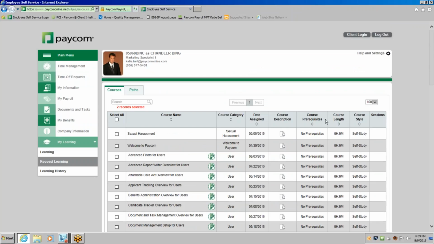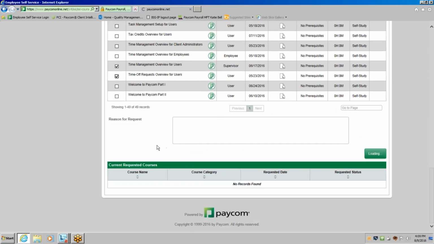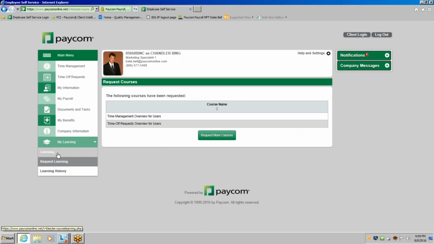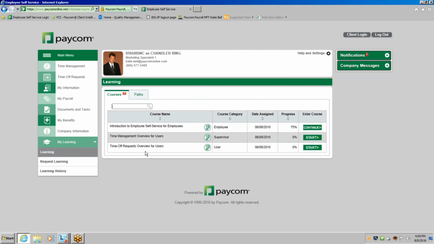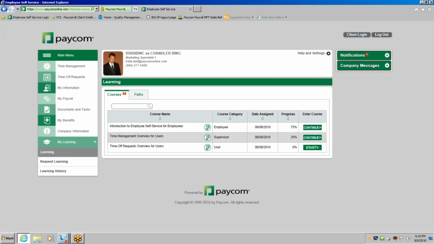You have the ability to request that course within your own employee self-service. You can go to the actual learning section and then walk through those options in that video and the quiz and print out that certificate once you get through it. So it's just a good way to refresh yourself.